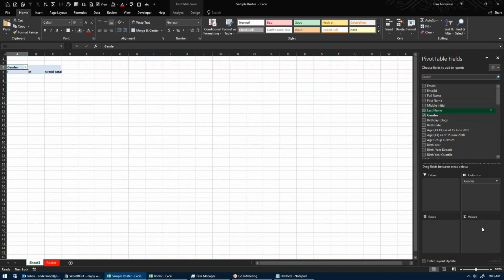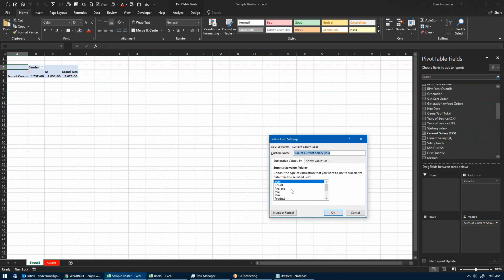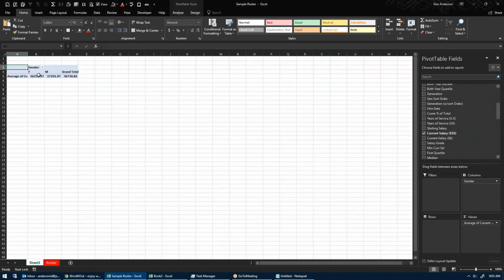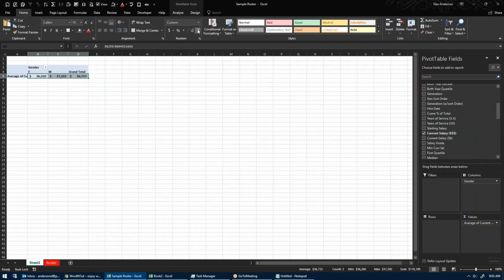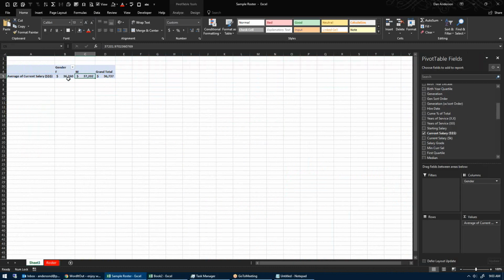So instead of that, I'm going to pull in salary. So current salary in dollars. I'm going to click this field settings, change it to average. So now this is the weighted average salary. We don't need to know about cents. I'm going to reformat it just to be dollars. So right out of the gate, in total, men still make more.